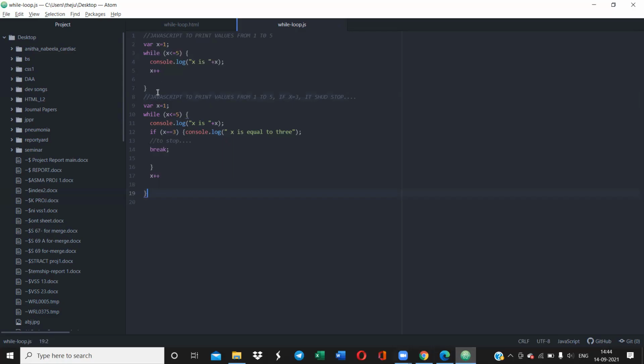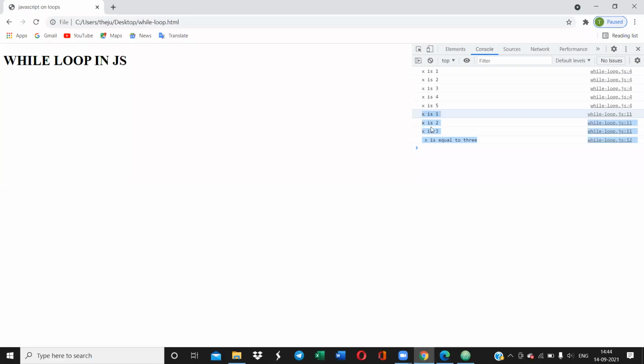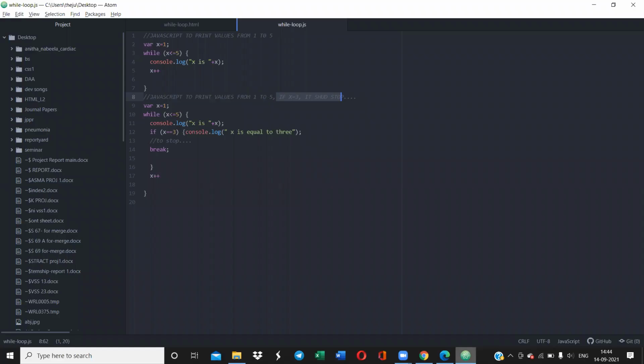So that is the concept I have taken: JavaScript to print the values from 1 to 5. It should print the values. I have taken it as x less than 5 also. But if x is equal to 3, it should stop. That's why at x is equal to 3, it is going to stop here. Understood? So that is the second example we have seen.